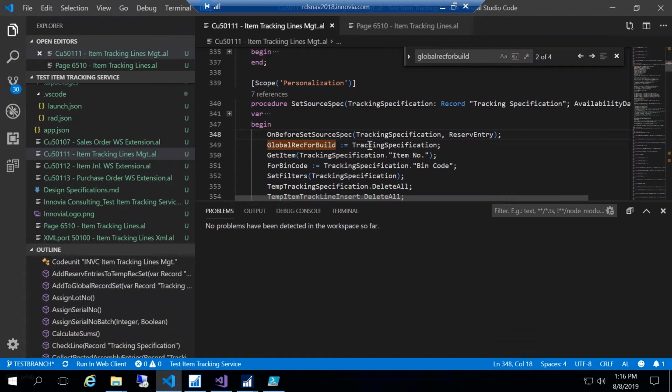I did add some code here to our set source spec. That's so I can set that tracking specification that Microsoft generated to tell us where the information was coming from, sales line or purchase line, and setting my global rec for build there. Let's get to my custom code.